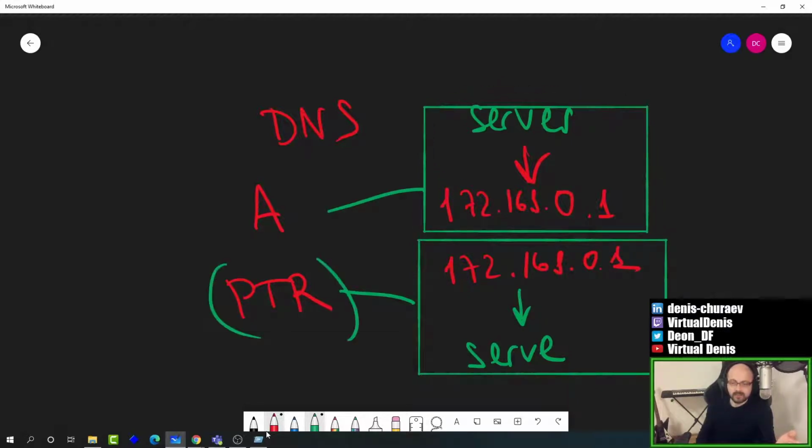PTR is less important because not every time you will be checking which name you have based on the IP, but you will always check what IP it has based on the server name. So A is the most important type of record. And A is a record for IPv4. If you ever see an AAAA record, this is for IPv6. But right now we are focusing on a simple environment with IPv4.